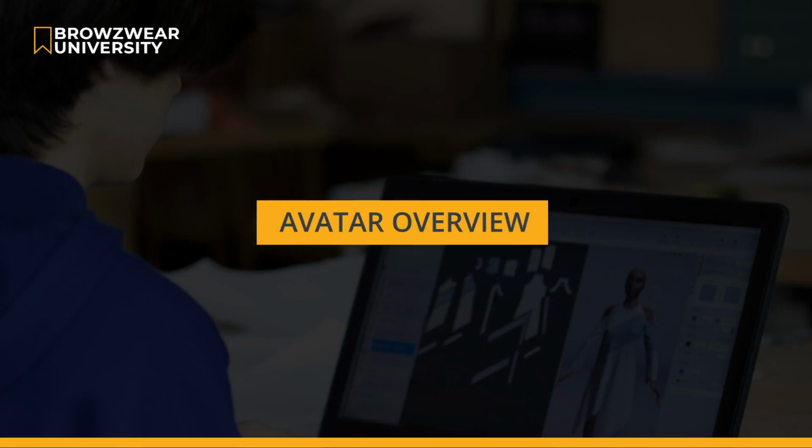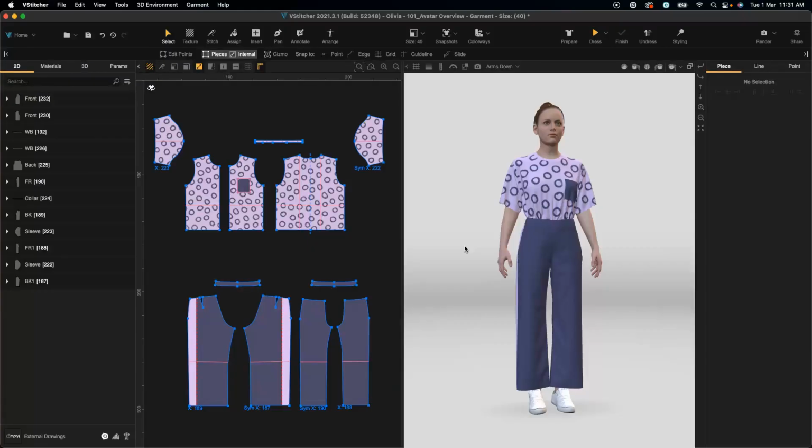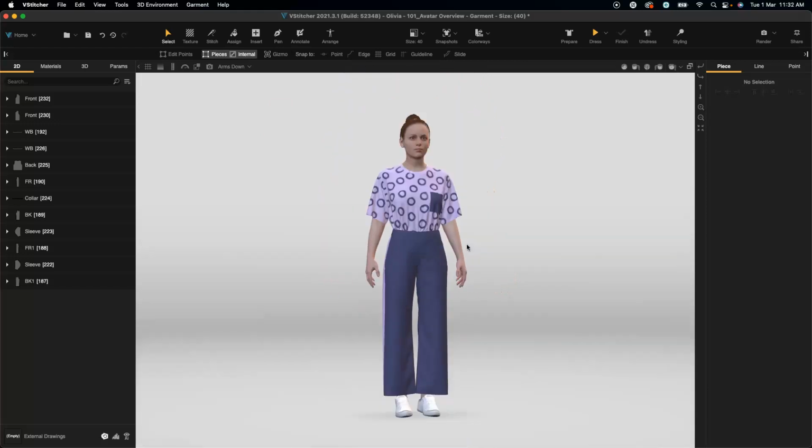In this video, we're going to have an overview of avatars in VStitcher. In the orientation course, we have learned how to navigate within the 3D window. Let's see more options in the avatar menu. When right-clicking on the avatar, a menu opens. We make sure to click the avatar's body and not the garment or background, which will open a different menu.